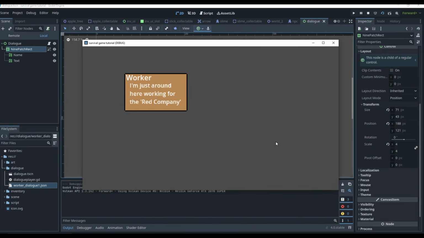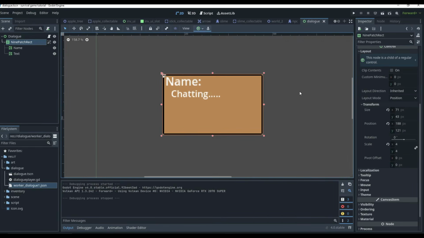I'm just walking around looking for the red company. We're out here chopping trees down. What? Yeah, we've got to make a profit somehow, but I've got to get back to work, so take care. And then if we click enter, it doesn't hide, but that's what we're about to do, and we're about to connect it to the player.